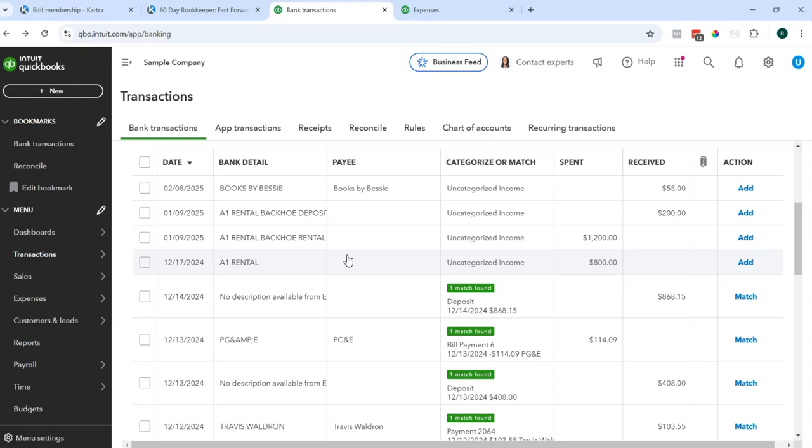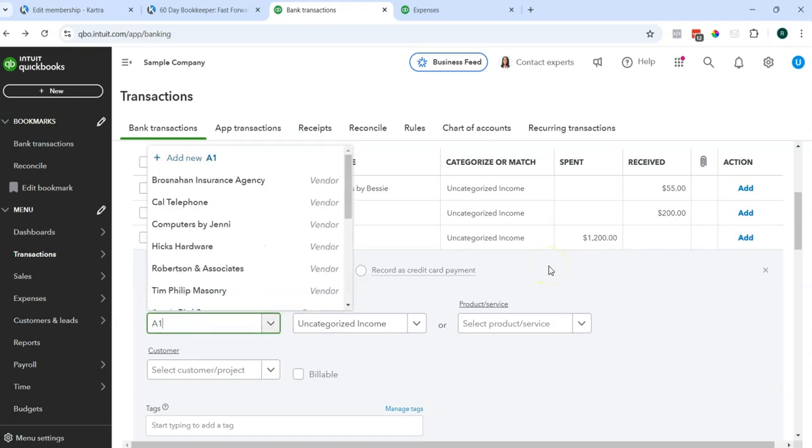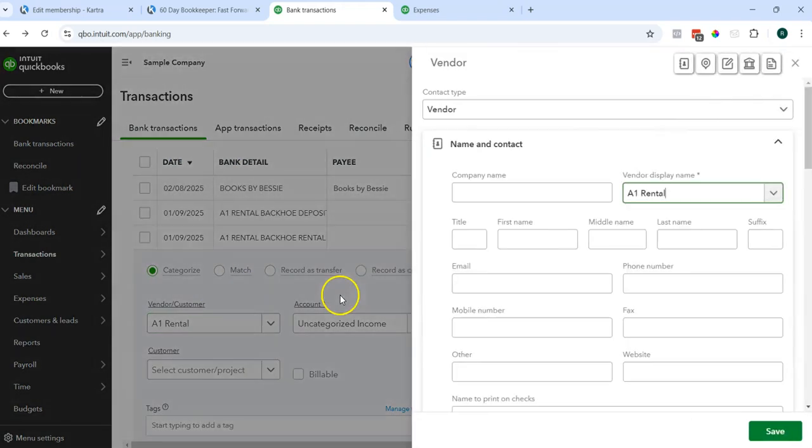So what this tells me is that we had a backhoe rental and we had a couple of transactions here that we paid out. And then maybe we returned it early and we got a discount or a refund. For some reason, they gave us $200 back. Now, because A1 Rental is not already here as a vendor, which you can tell by searching here, they don't exist. So I'm going to type in the name, A1 Rental. I'm going to click on Add New.